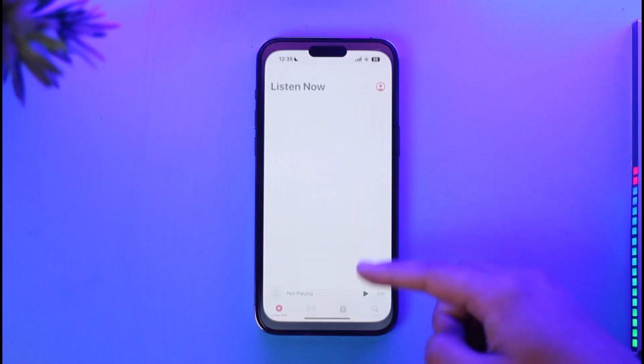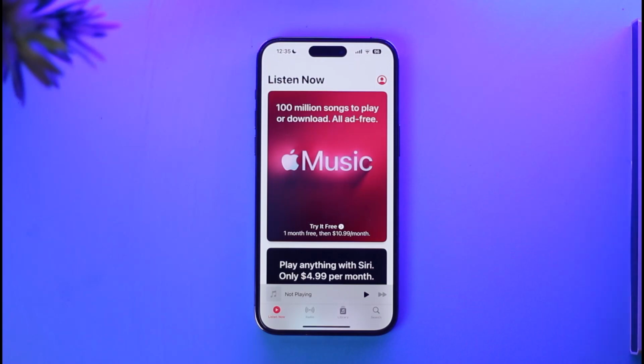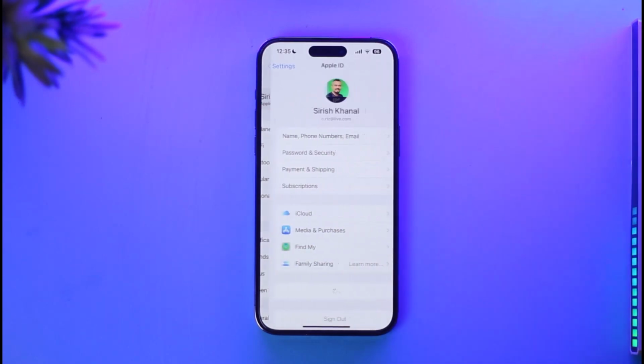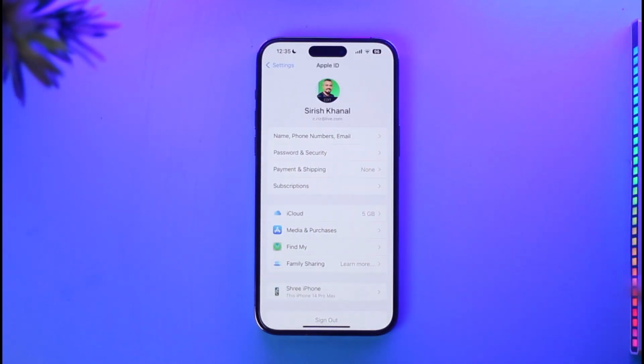But we don't want to use the normal Apple Music application because that's not where we want to cancel our subscription from. In order to cancel the subscription, we want to simply open the Settings app here, then just tap our Apple ID profile from the top of the screen. Then over here you'll find the option called Subscriptions.